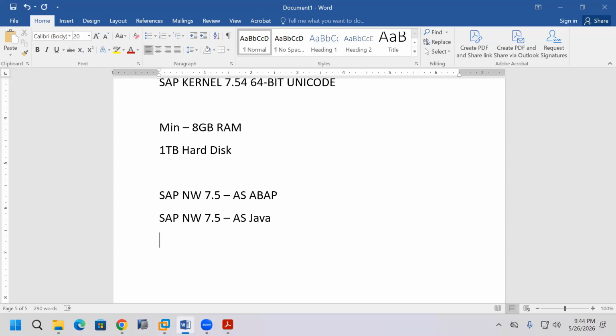In a company, they compulsorily use SAP NetWeaver. They maintain an SAP NetWeaver 7.5 ABAP system, and they also maintain an SAP NetWeaver 7.5 Java system on the company server. Compulsory. So here, the SAP NetWeaver 7.5 ABAP system.